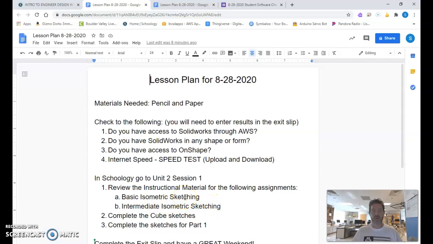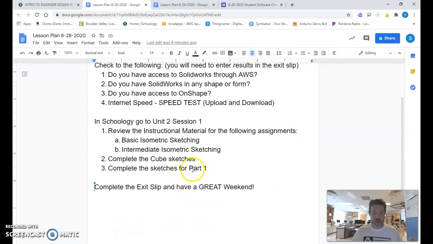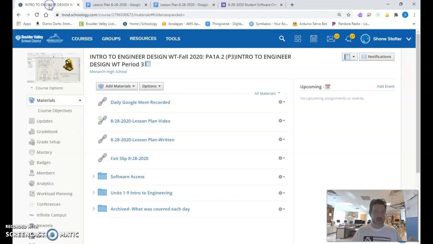Basically, we're going to start off with drawing isometric cubes, right? So today we hope to complete the cubes, complete the sketches for part 1, and because there's part 1, part 2, part 3. So the cube is the first shape we're going to do, and then we're going to pick another part, and I'll show you where to find that, and we'll sketch it out. Complete the exit slip and have a great weekend. That's the goal, right? So as you're going through the web page, you should see the Google Meet recorded, which we'll touch briefly on. Then I'm going to turn you loose on the video, which I'm recording right now.